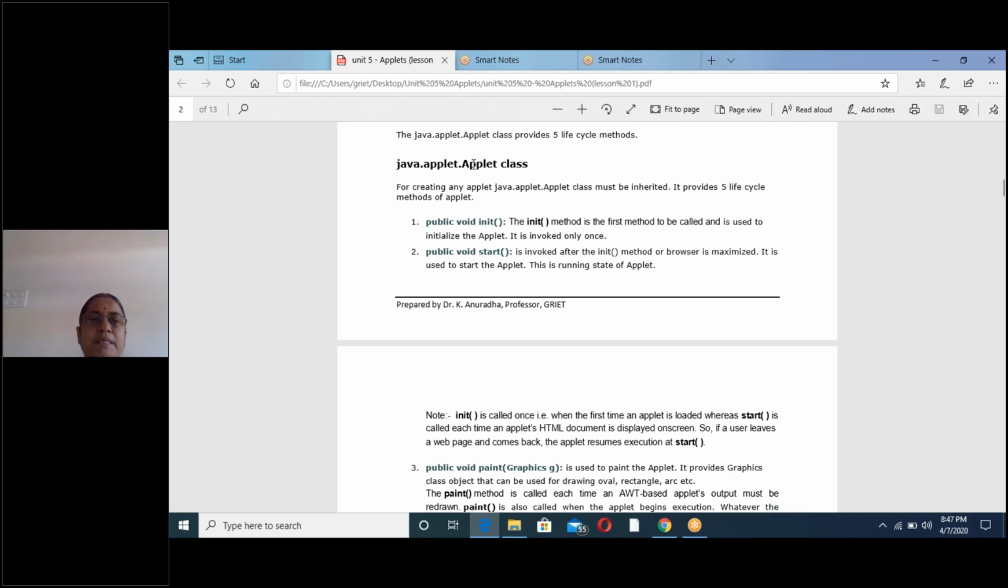In the predefined Applet class, we have only 5 methods. Understand the 5 methods carefully. After that, you can write the programs on your own. No need to memorize the programs. Take any one concept, and with respect to that concept, you write these 5 methods. We will see the methods.